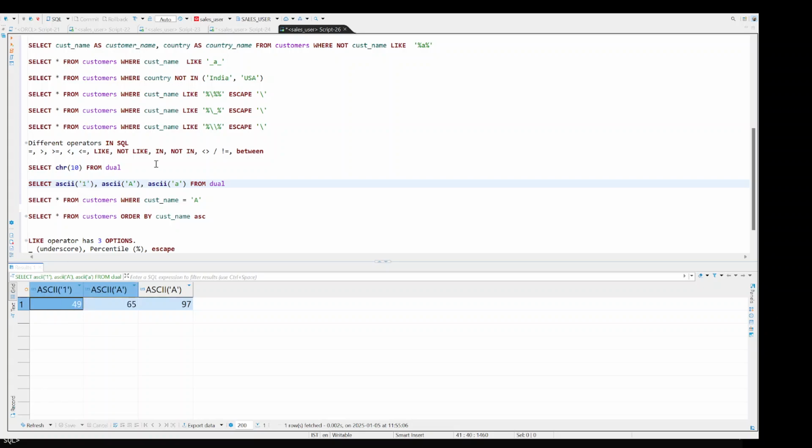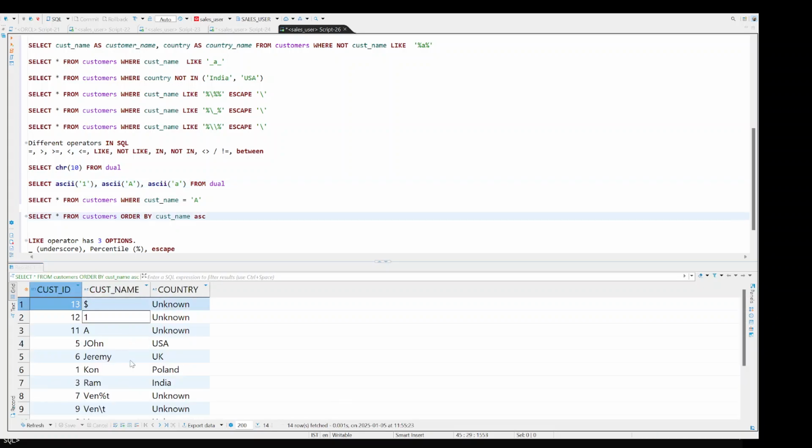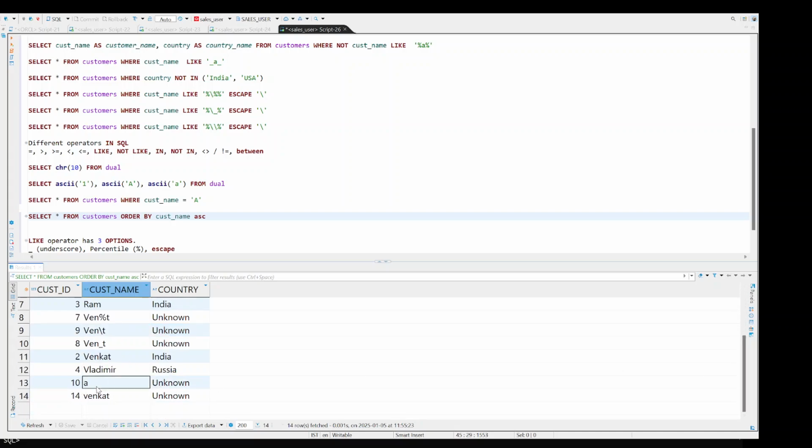So this is low. That is the reason when we do the ordering in ascending order, we can see that one is coming first, then uppercase A is coming, like all the uppercase letters, and similarly, all the lowercase letters come next, right? That's how it is ordering the data.